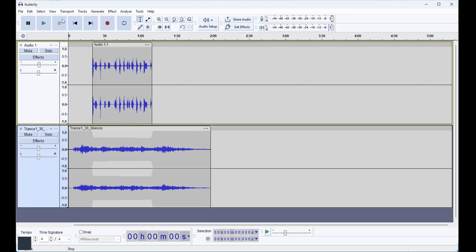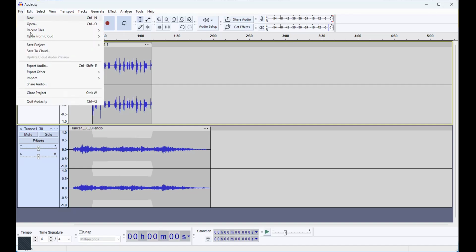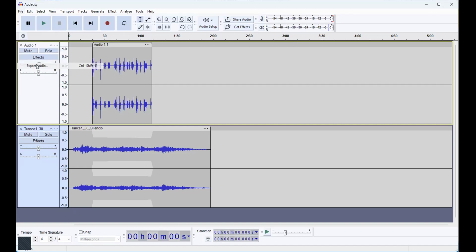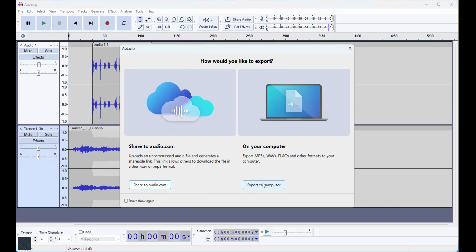But we are nearing the end anyway, because once I have done my recording, edited it properly, set the levels, and made sure I'm happy with it, it's now time for me to export it. The way to do that is to go into File and choose Export Audio, and I will choose Export to Computer.